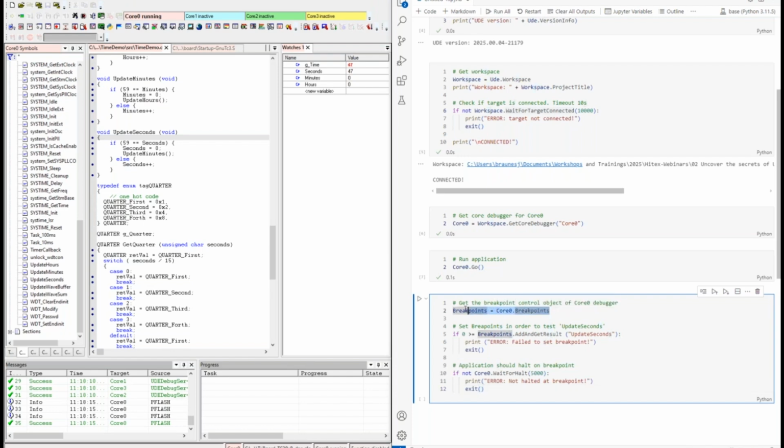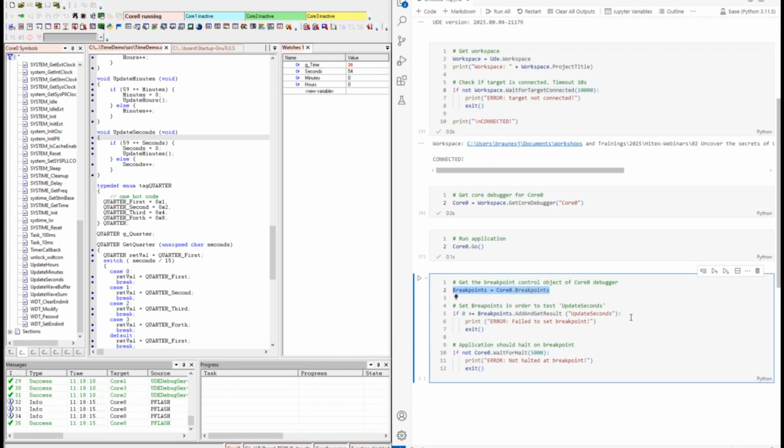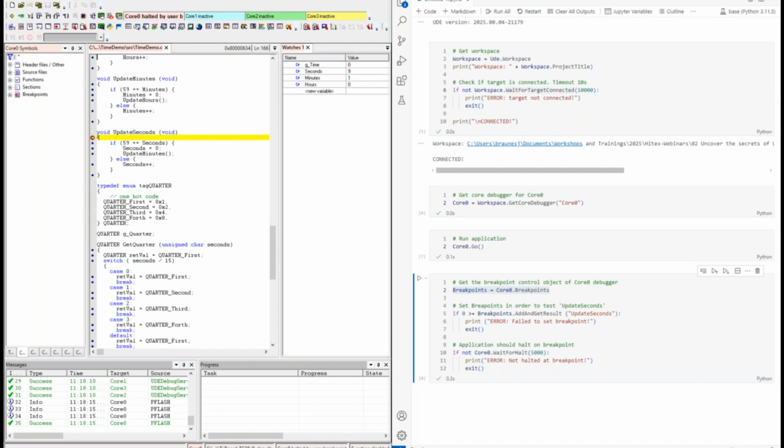This is this line here. And we can use the breakpoints object to set the breakpoint. One simple method is to provide the function on which you want to set the breakpoint, and then we wait that the application stops at the breakpoint. If we execute that, we see we have set the breakpoint at the very beginning of the function, and immediately the application hits the breakpoint and is now halted.